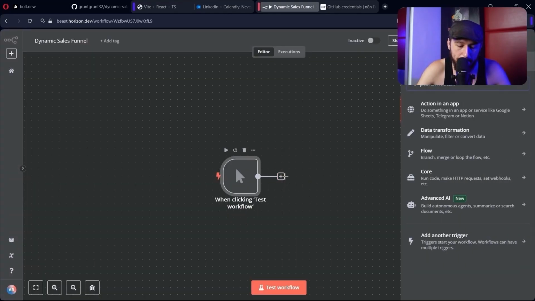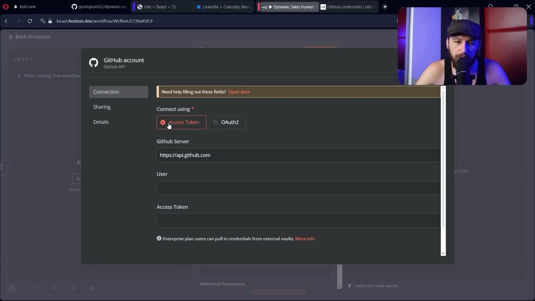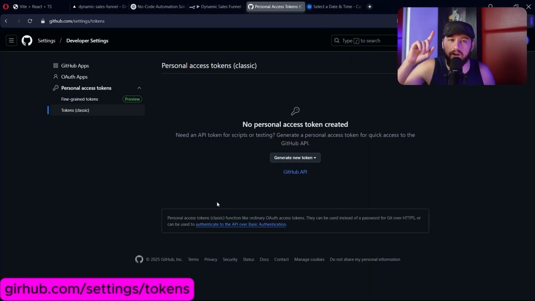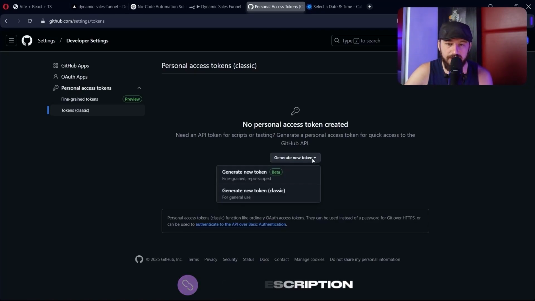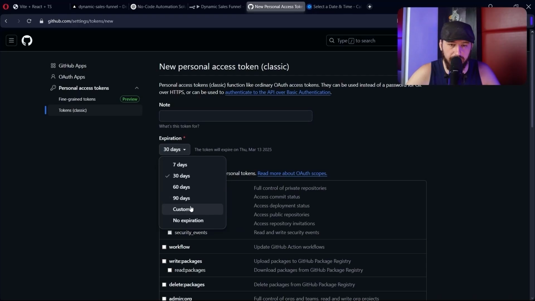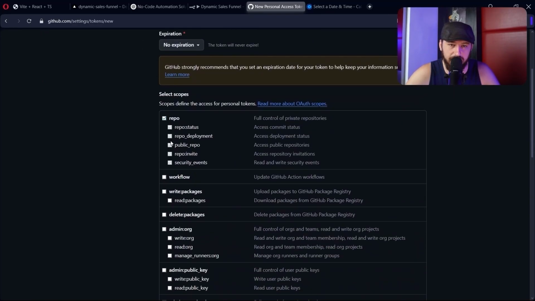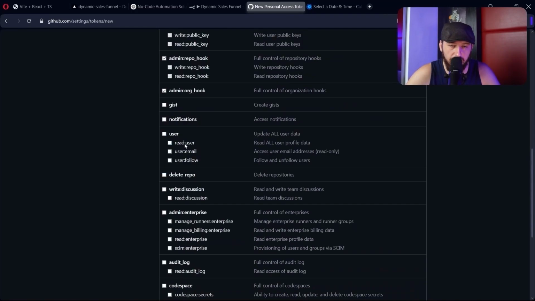Let's go ahead and drop in any GitHub node, and let's create a new credential right here. We're going to use the access token. Go ahead and click open docs. Let's go ahead and go to github.com/settings/tokens, link in the description below. Let's generate a new token for a general use classic token. Wonderful. And for the expiration, I'm going to put no expiration, which technically is not ideal. I'm going to give it full access for all of that stuff.